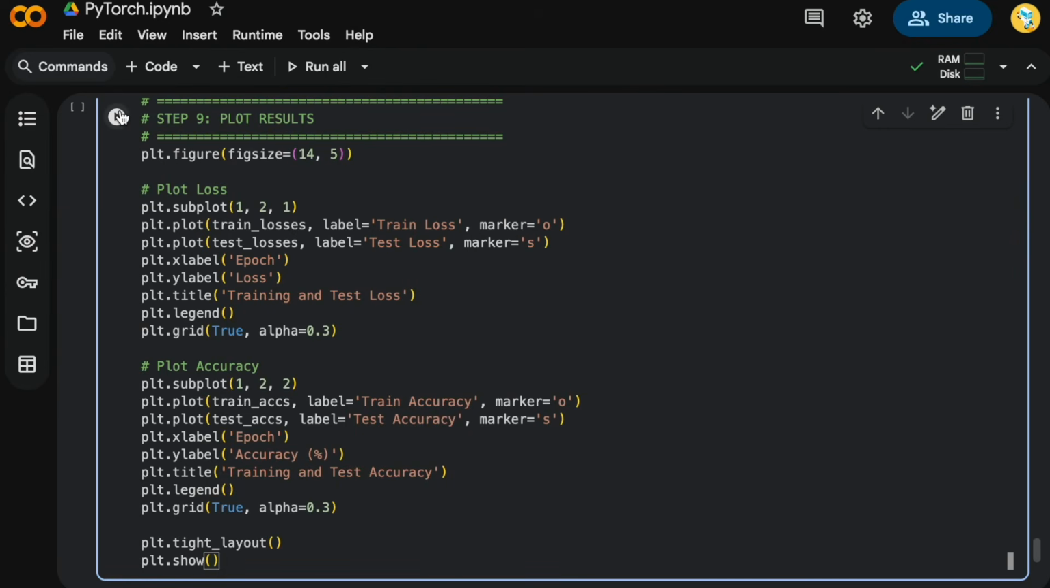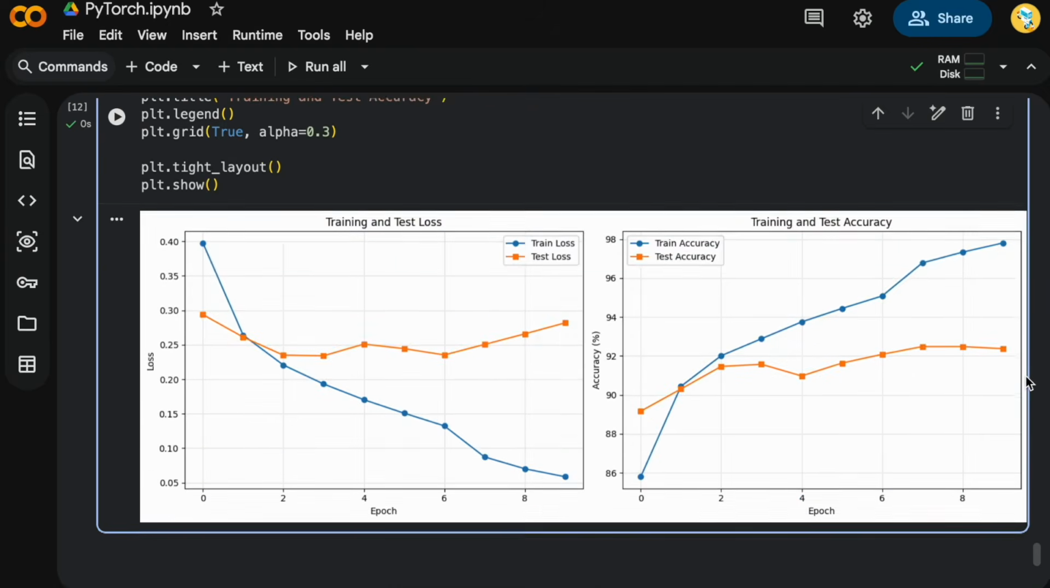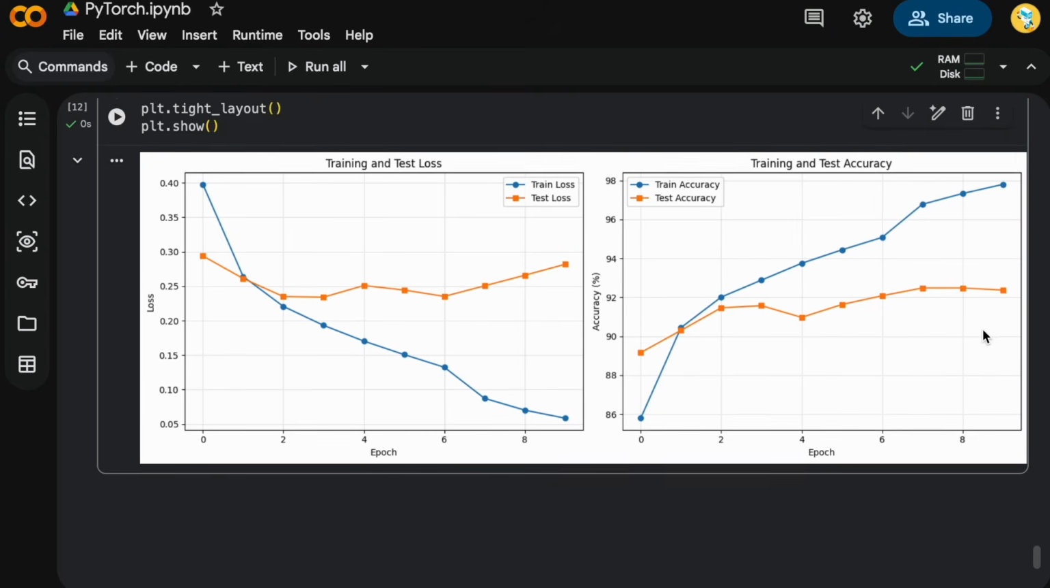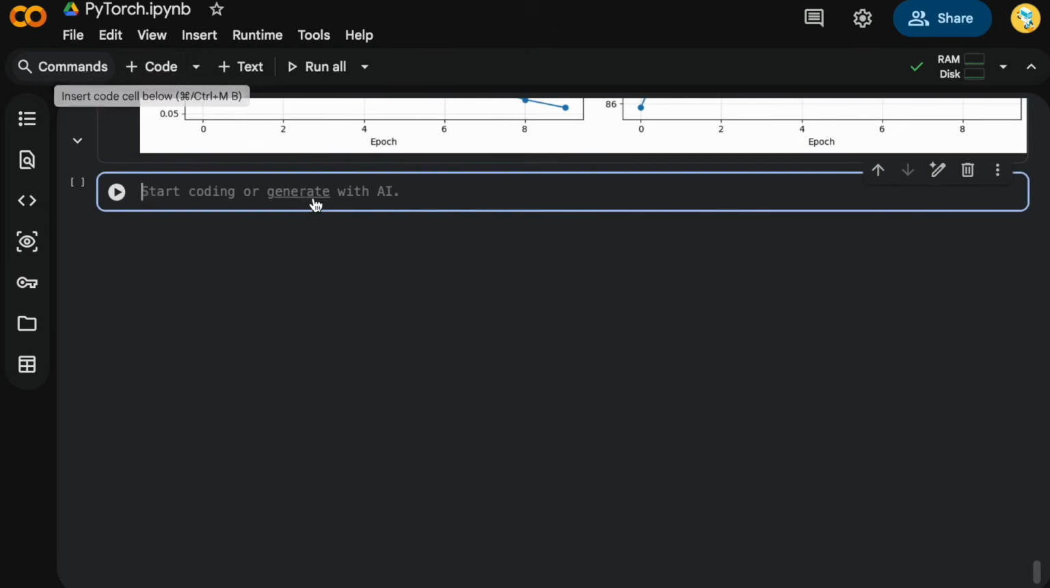The next step is to visualize the model's performance by plotting the results. We create graphs for both training and test loss, as well as training and test accuracy across epochs. These plots help us analyze trends such as convergence, improvements in accuracy, and potential overfitting or underfitting. Then press the plus code icon to add another code snippet.